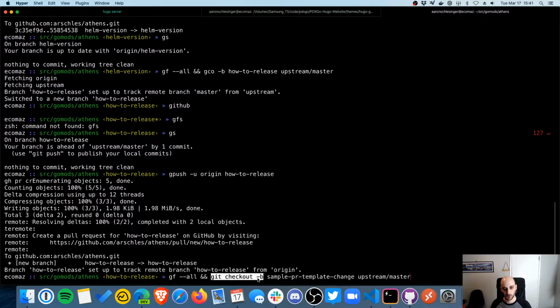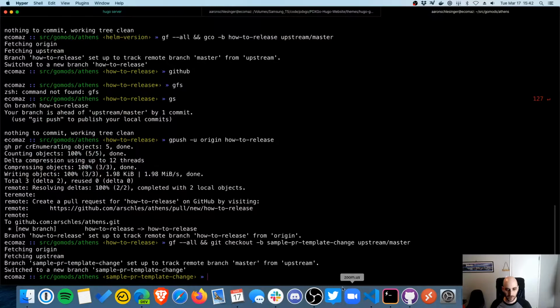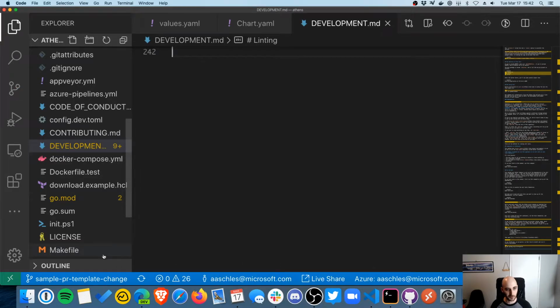Then I'm going to create a new branch. That's the git checkout -b. I'm going to call it this long thing, and then I'm going to base it off of upstream master. And then again, upstream is the real Athens, not my fork. So I'm going to do that. And so now we've got that new branch. I'm currently on the new branch down here.